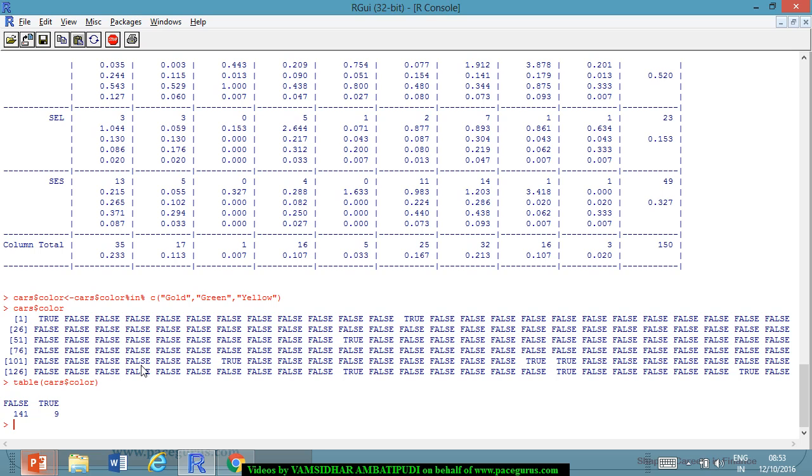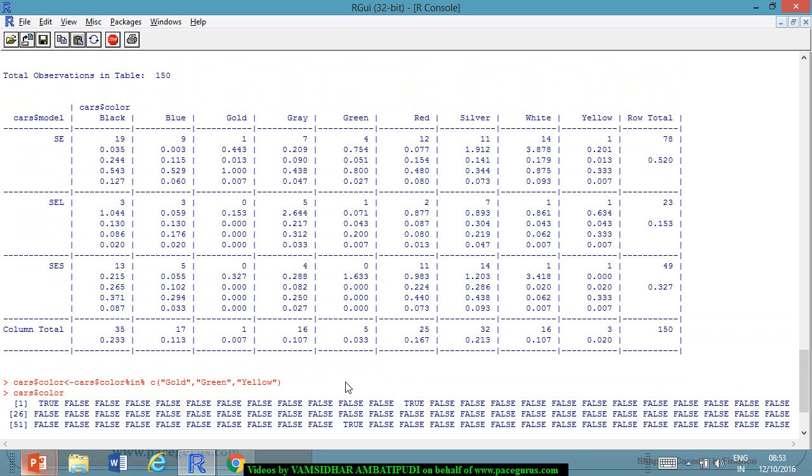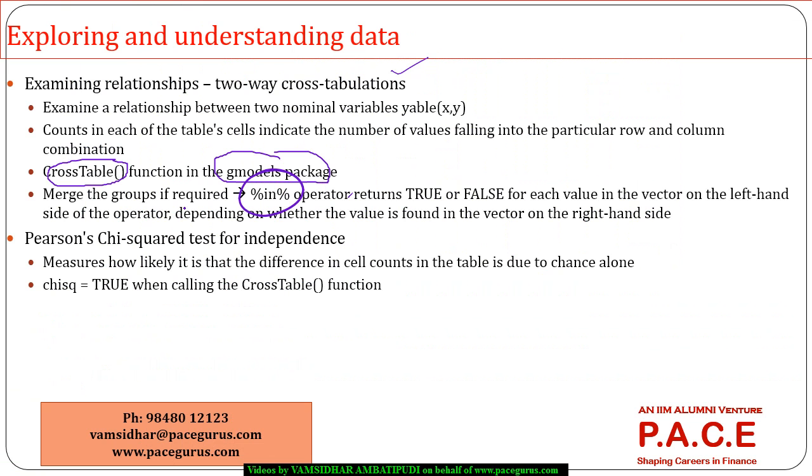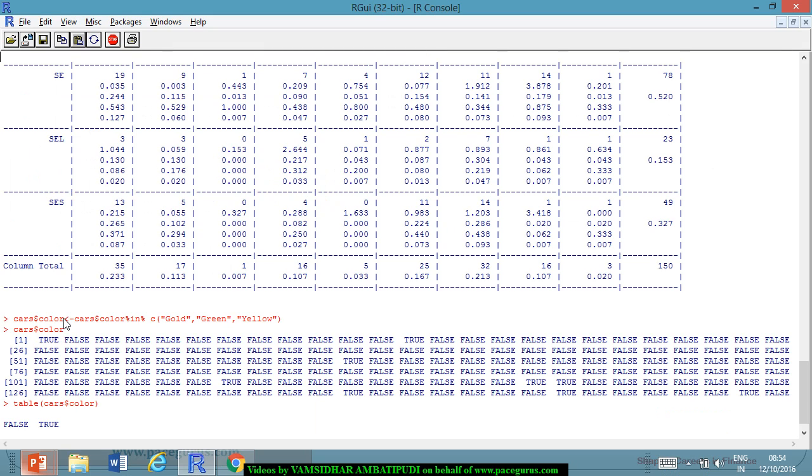So now I will rewrite the same cars dollar color. It has now become false and true. I should have taken it as another variable. Fair enough, but because I have overwritten the same, they have now become false and true. Now I can very well take out the special colors separately and the regular colors separately, and try to see which of them are being distributed across each of the models. If you had taken them as a part of a new variable, it would have been better.